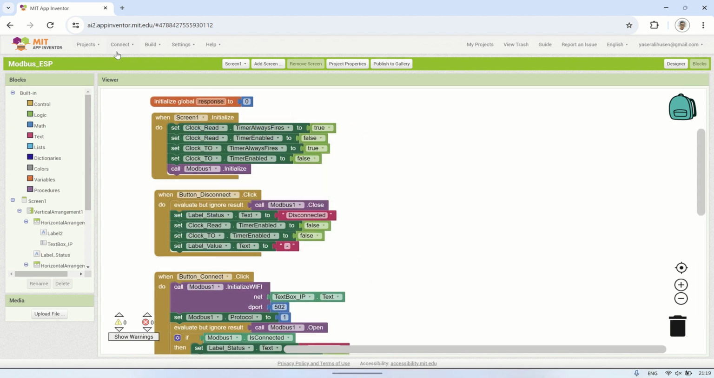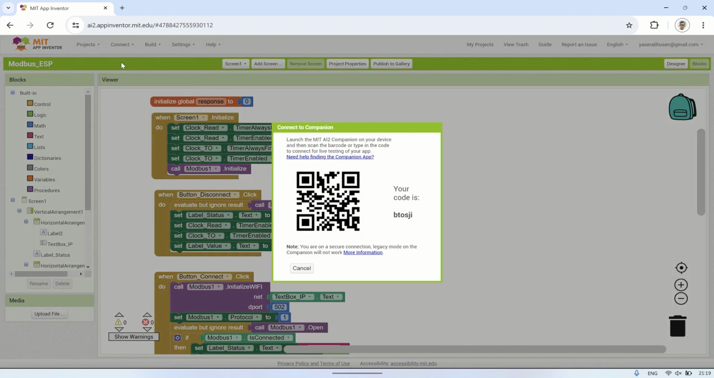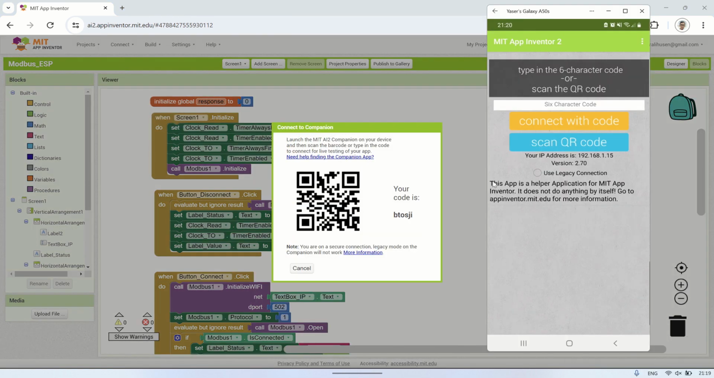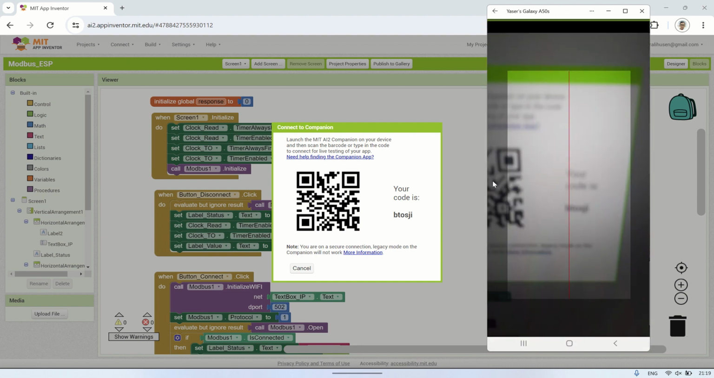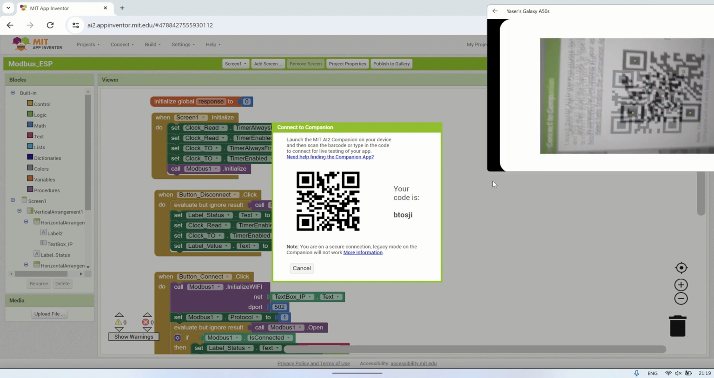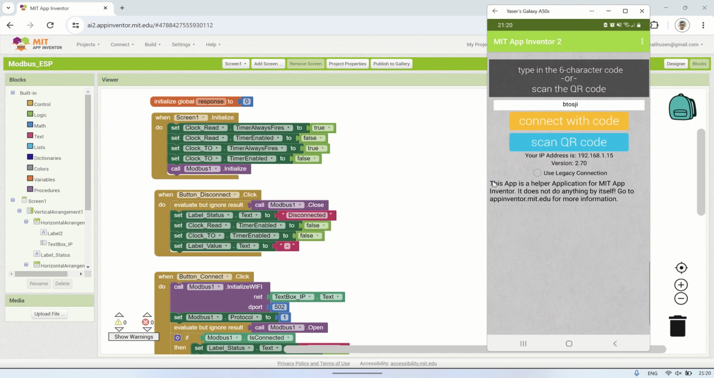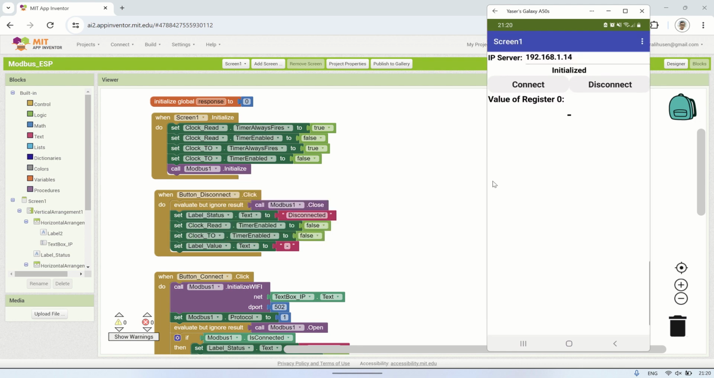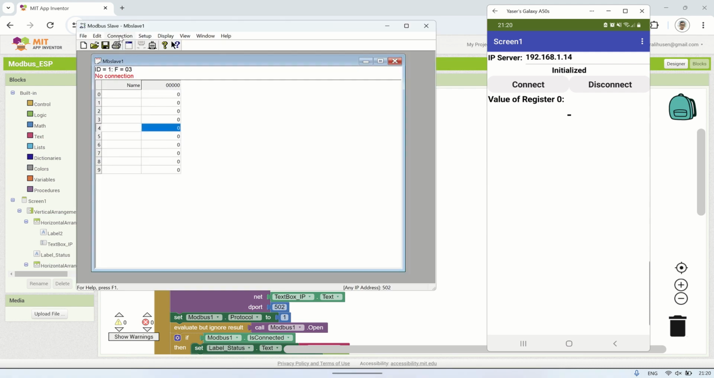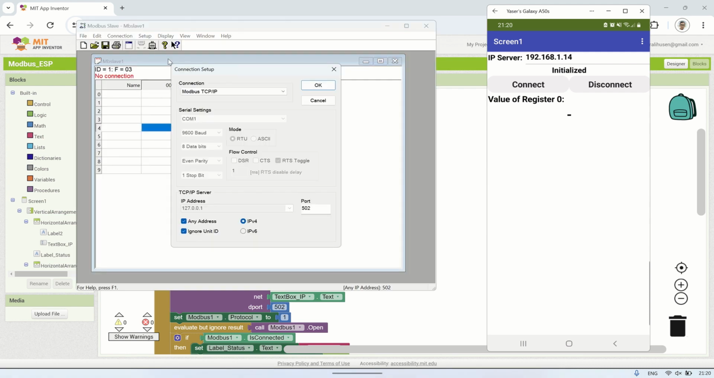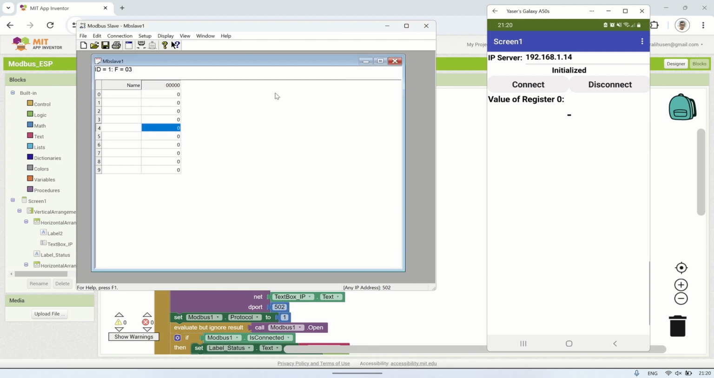Let's test the application using the MIT App Inventor companion on Android. I'm using a Modbus slave simulator as a simulation of a Modbus TCP server. In the Modbus slave application, click on connection and then click connect. Select the Modbus TCP IP connection, and click OK. The Modbus TCP server is ready.